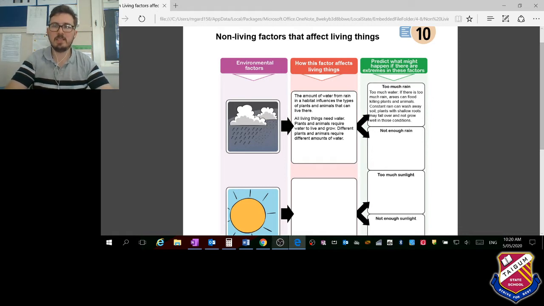So here it says, predict what might happen if there are extremes in these factors. Here's an example. Too much rain, too much water. If there is too much rain, areas can flood, killing plants and animals. Constant rain can wash away soil. Plants with shallow roots may fall over and not grow well in these conditions. So that's an effect of too much rain.